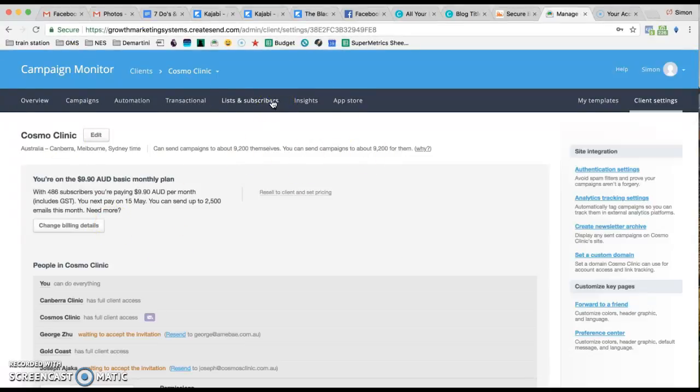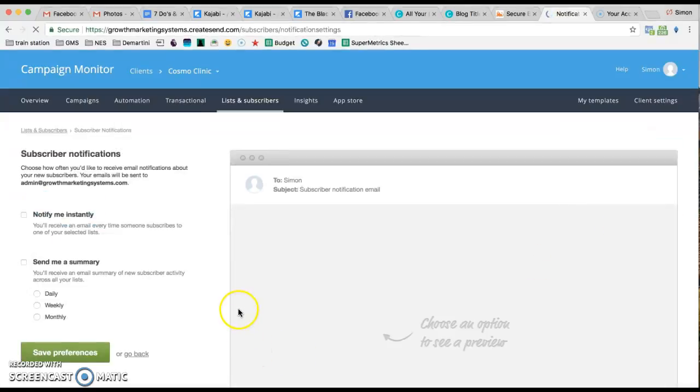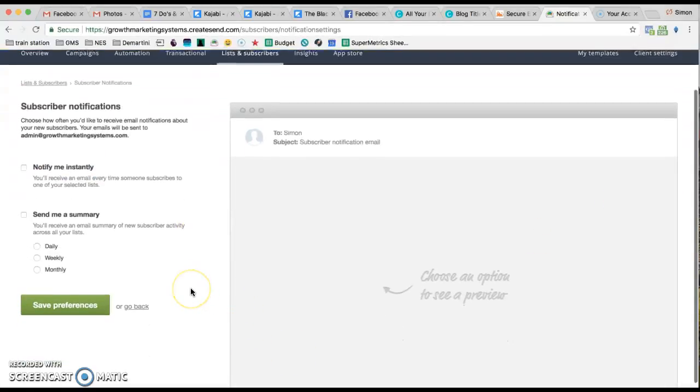So what you want to do is jump up here to the List and Subscribers tab, and then over on the right hand side, click on the Manage My Preferences link. Now there's two options here that you can choose.